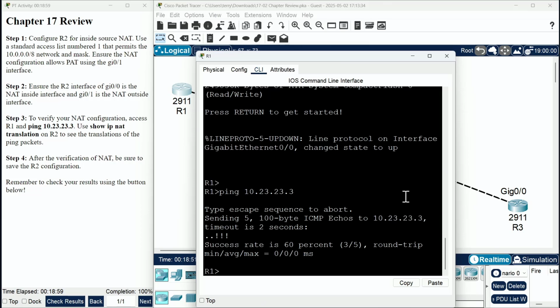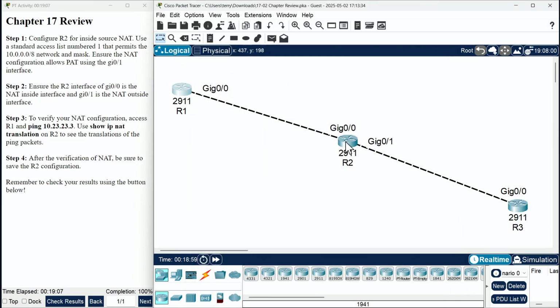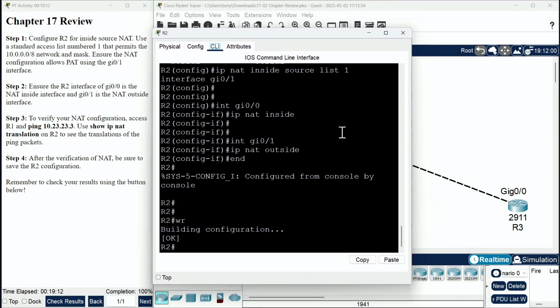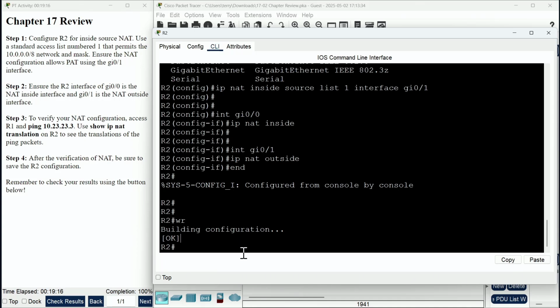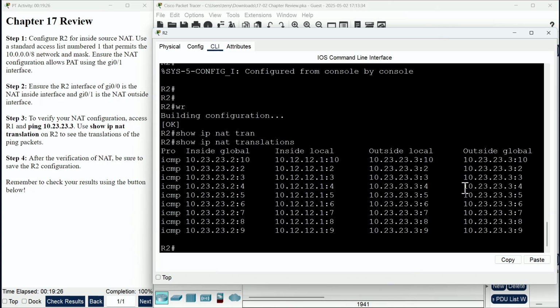And this ping, look at that, a couple of failures, but then it succeeds. We can run it again. We see all that success. And now we're going to go to the R2 device and issue the show IP NAT translations command to see if NAT had anything to do with this connectivity. So show IP NAT translations, and look at that.